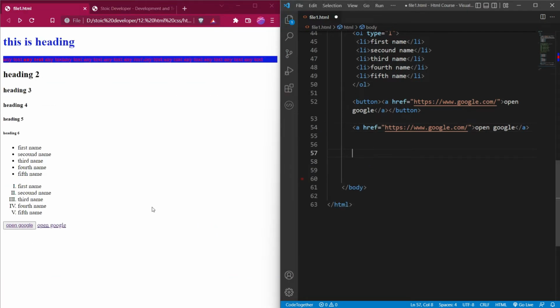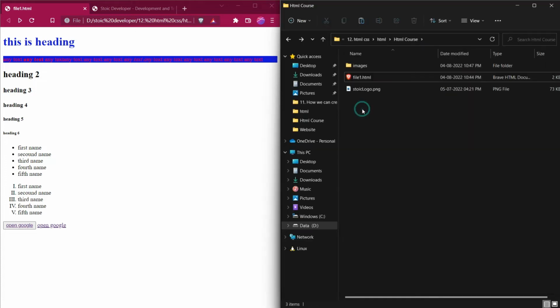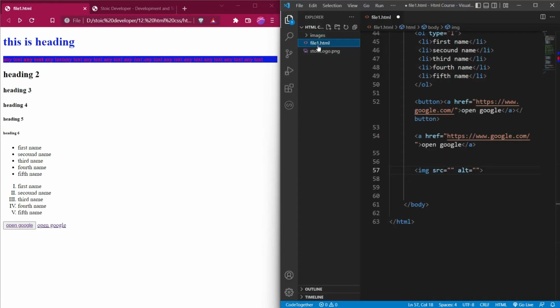So now if we want to show any image on our web page, for that we need to use the img tag, and in the img tag there are two attributes, src and alt. In src we need to type the location of the image that we want to show on that web page, and in alt we need to type text that will appear if the image is not able to load. So I have copied this image, and you can see that this is the file that we have opened in this browser. Basically, this file and this image are both in the same folder.